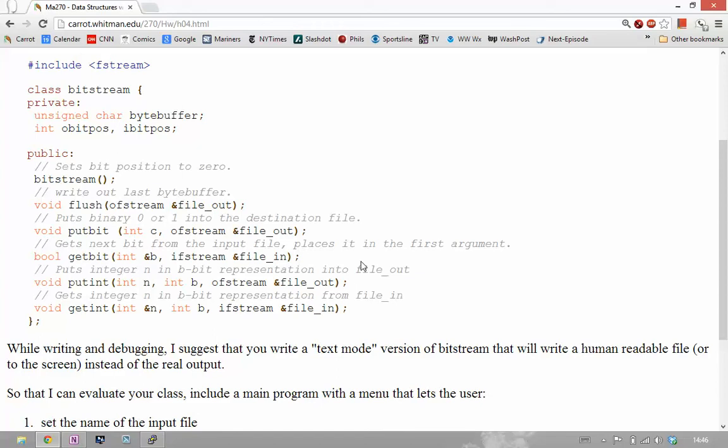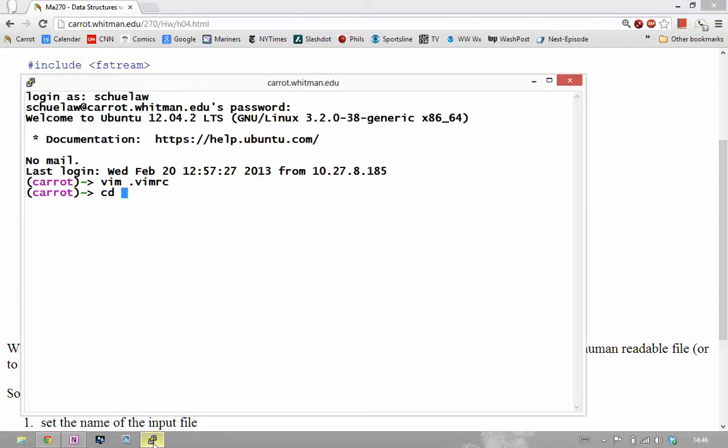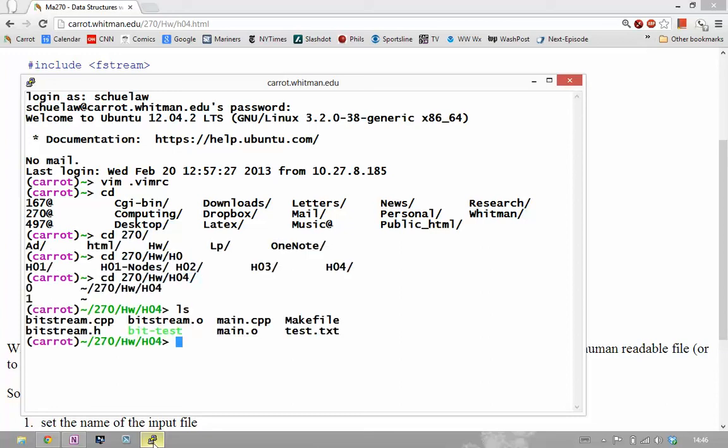Let's play around with this a little bit. Let me show you what I'm looking for in terms of a running program for this assignment. And let me see what's in test.text.